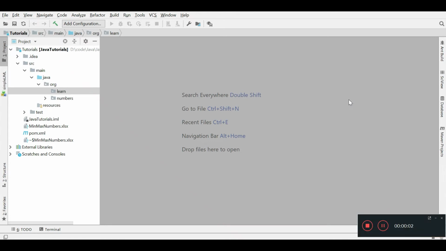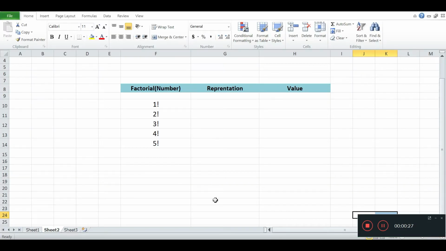Hello friends, today we will discuss the program: how do we calculate the factorial of a number? Today we look into a couple of approaches, how to calculate the factorial in an iterative manner as well as in the recursive manner. Before we start, let's see what the factorial is and how we calculate it.